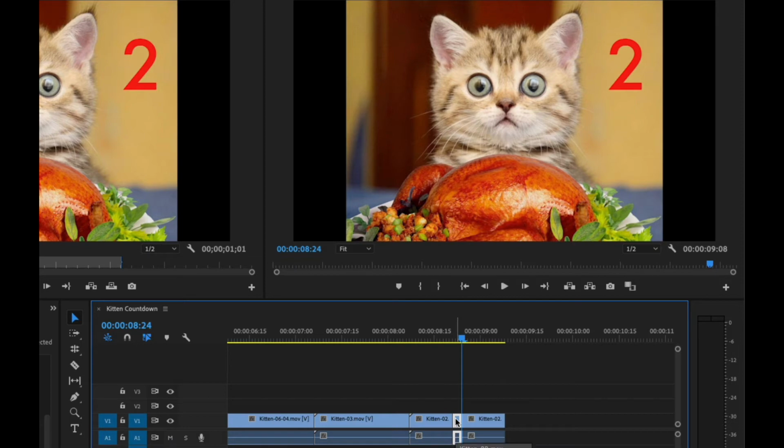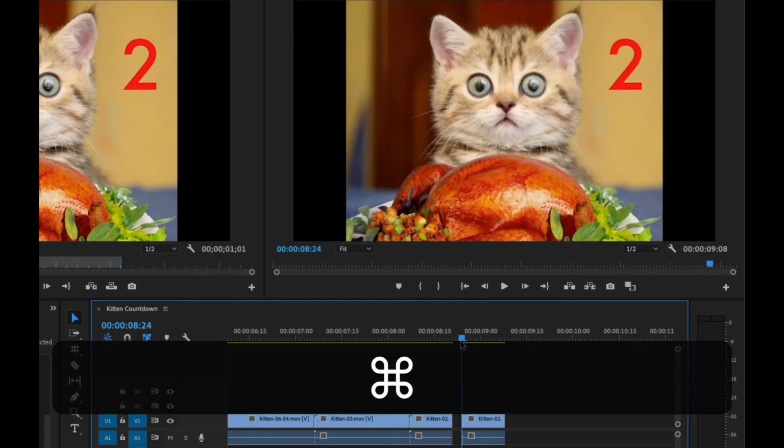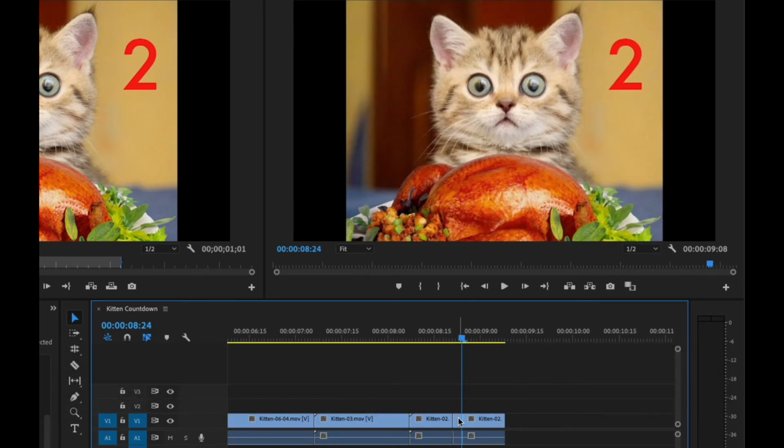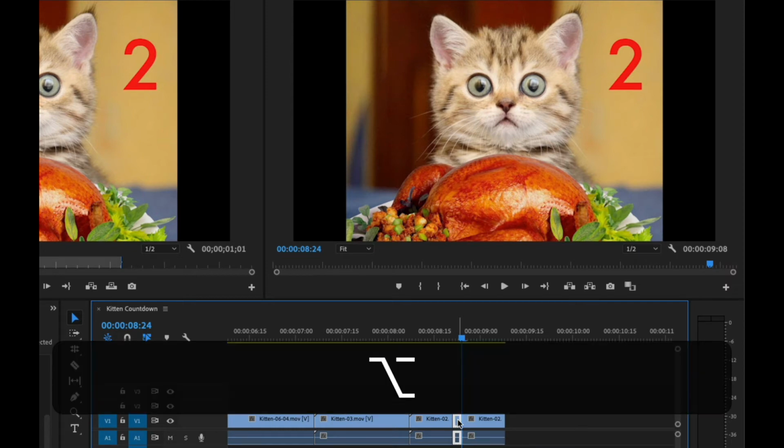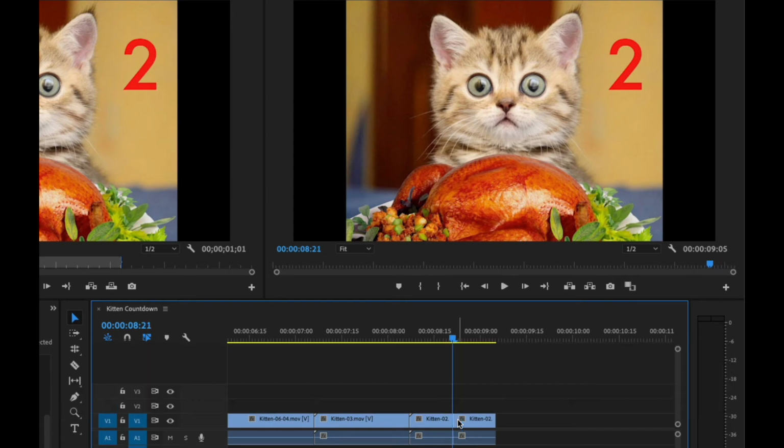Now if I hit delete, it gets rid of the clip but doesn't move anything. So we're going to have a black frame there. Hit Command Z to undo. To delete and remove the clip at the same time, kind of collapsing everything, we're going to hold down the Option key and then hit delete. And you can see how it collapses things.